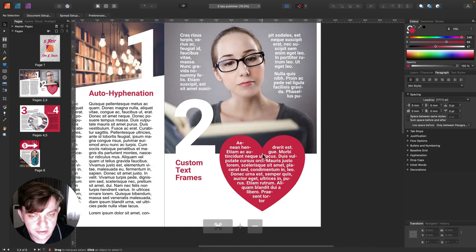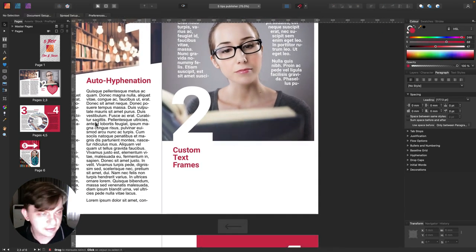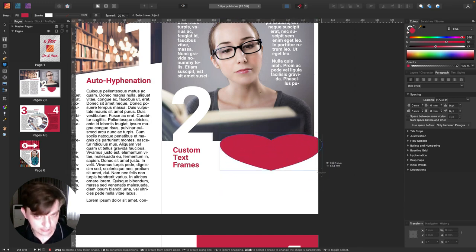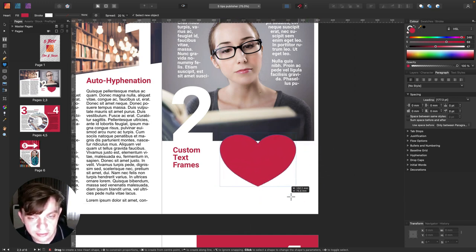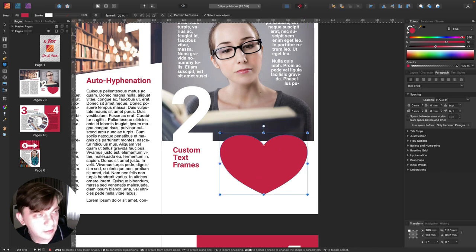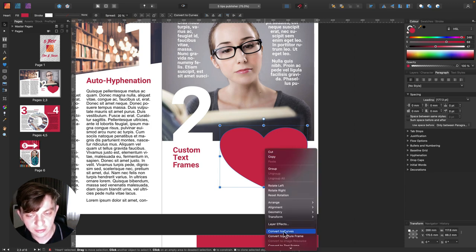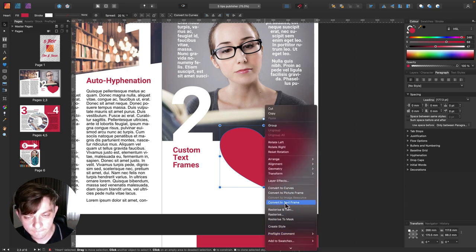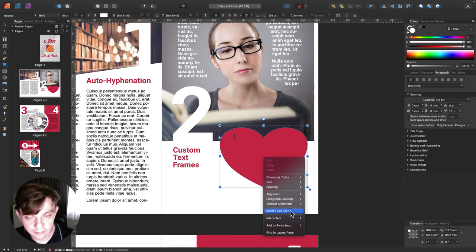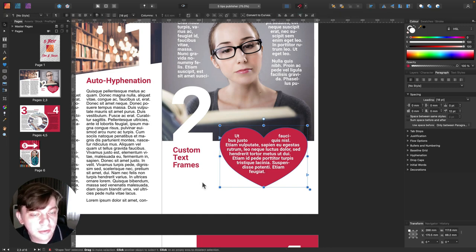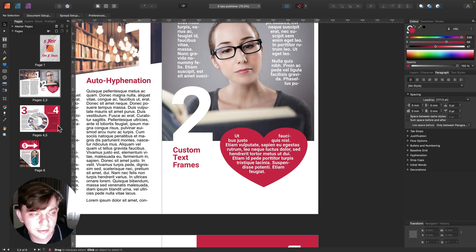As you can see, I got a heart shape with text here, and this is even easier to do. I simply select the heart shape from this long list of shapes, draw my shape. You can hold shift if you need a perfect heart. Alright, and then with this shape, I right click on it, convert to text frame, and then you can fill it with text as you want. All right, so that's how you can use any shape that you draw to be your text frame. That was our tip number 2. Let's move to the next page.